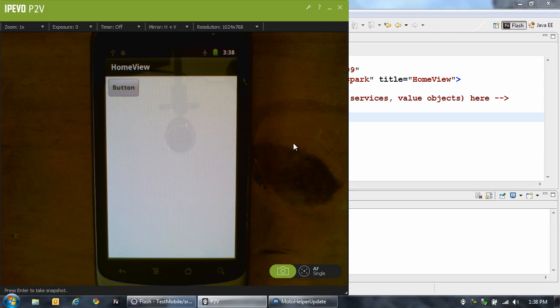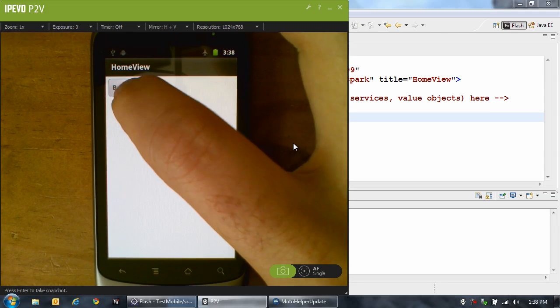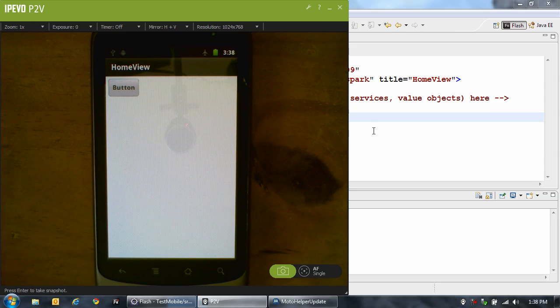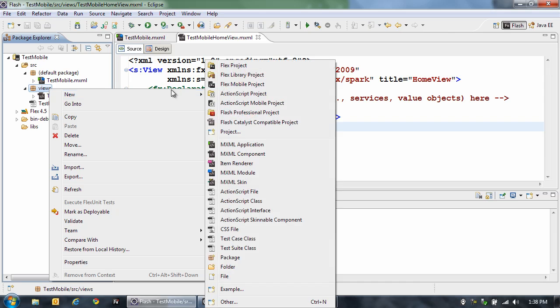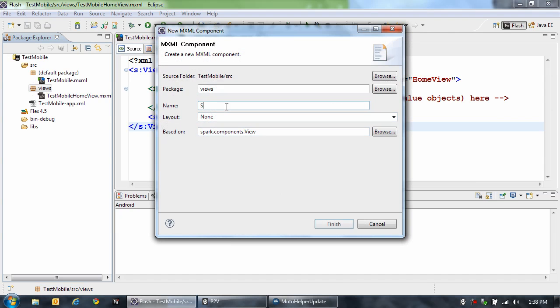Not a whole lot of interesting stuff yet in the application. Of course, there's a button that I can click or touch. Let's go add some other stuff to this application. Let's go create a second view. So I'm going to go New, and then MXML component, and I'm going to call this one Second View, and it'll be based on view.